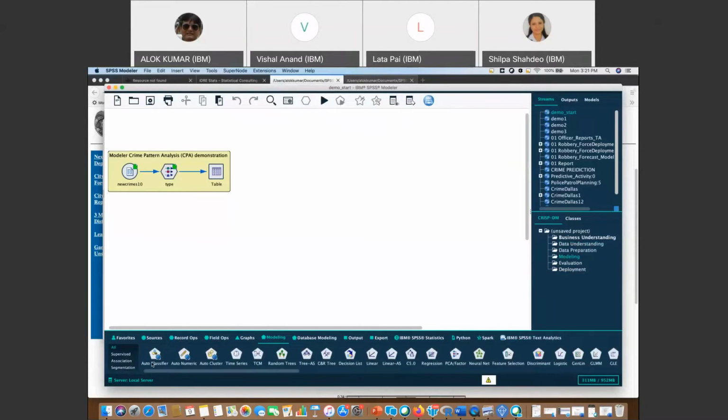As you can see in the bottom pane in the modeling, you have auto classifier, auto numeric, and auto cluster. So these are the three different kinds of models that you can build in here, apart from the forecasting algorithm, right? Now you can use one of these depending on the kind of outcome that you want to predict and the data type of the target variable, right?